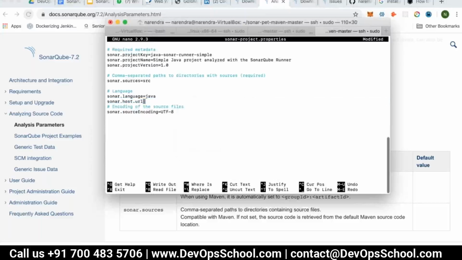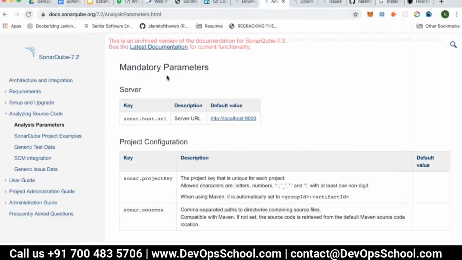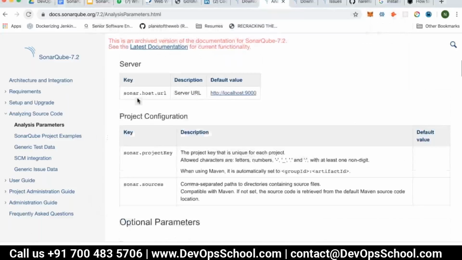which is nothing but this sonar.host.url, running on, let's say, 192.168.9.3, and it could be any port, 678 something. You have to mention it like this, then only can it communicate with that. If you don't provide it, by default it will assume that SonarQube is running on the local machine only. That is definitely a mandatory parameter for the project.